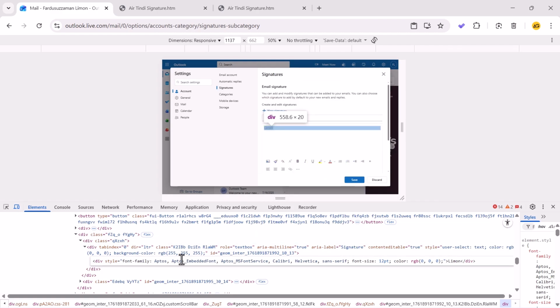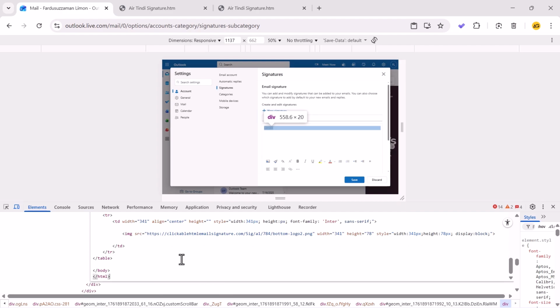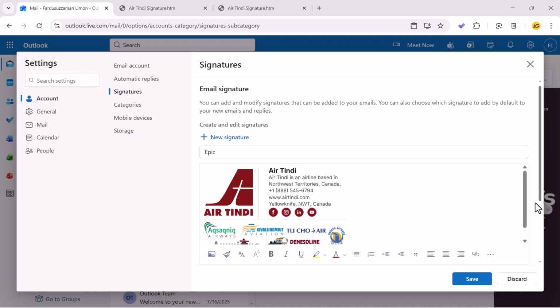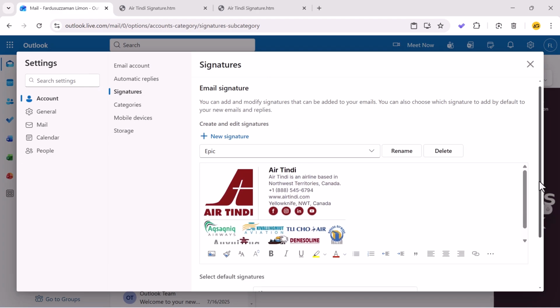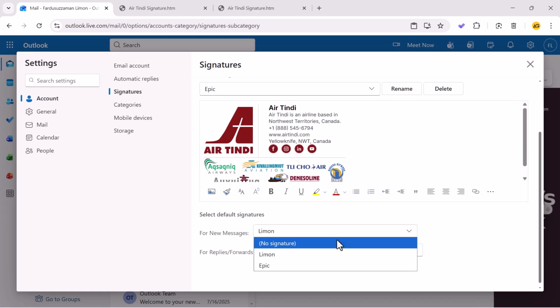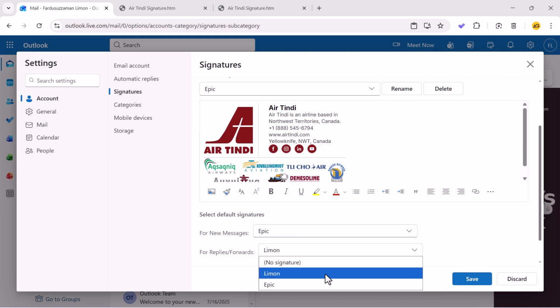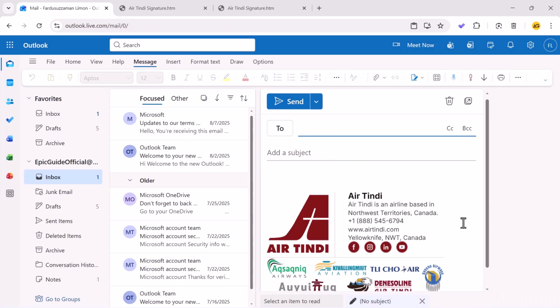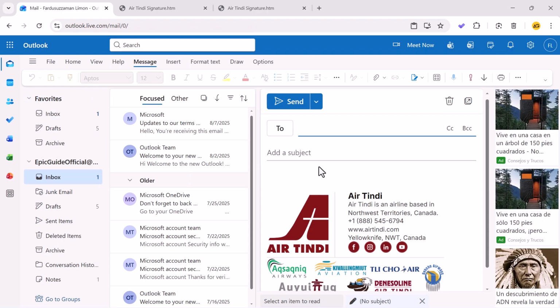Now select everything inside, remove it, and paste your HTML code. Click anywhere else, then close the Inspect window. And there you go. Your HTML email signature is now ready. Select your signature for new messages and select your signature for replies or forwards. Click Save. Close the settings window. Now, if you click on New Email, you can see your signature and it should be ready for use in emails.